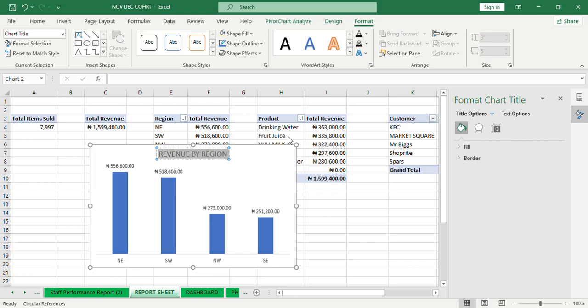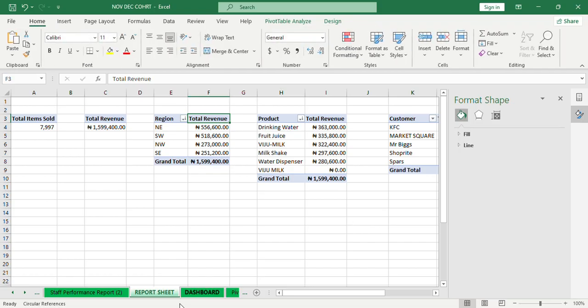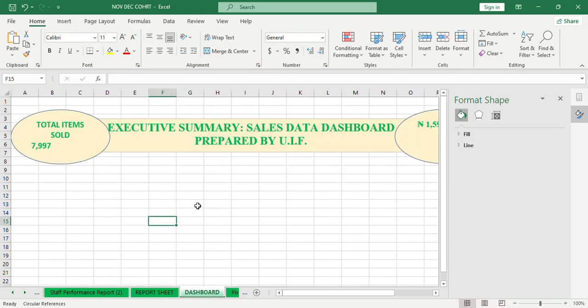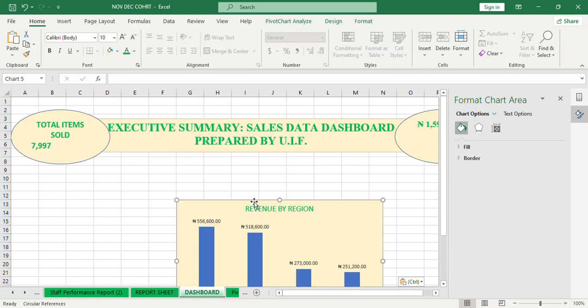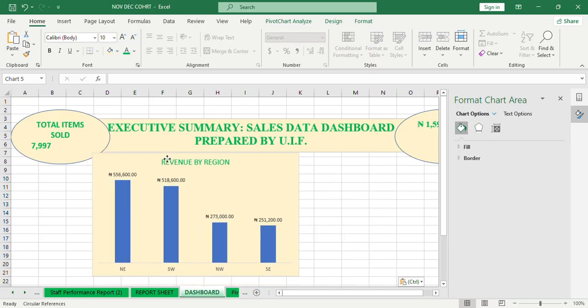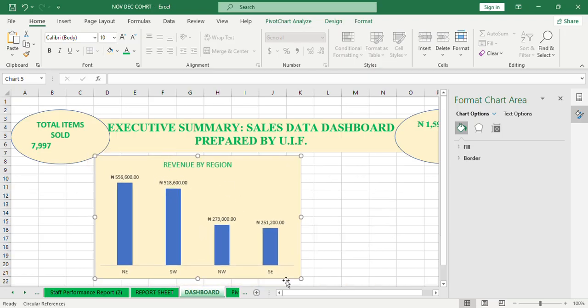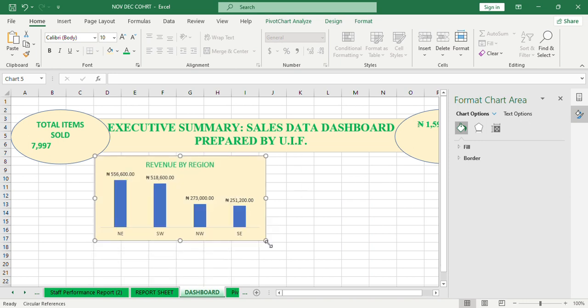You can make the color green, and the background, you can also change the background, and you can now cut it and then paste it to the dashboard. You can align it properly, and then you resize it. You'll agree with me that this is looking good.